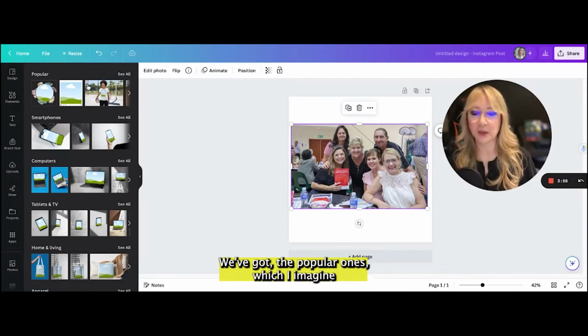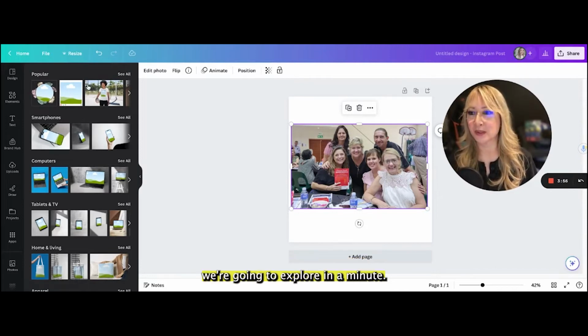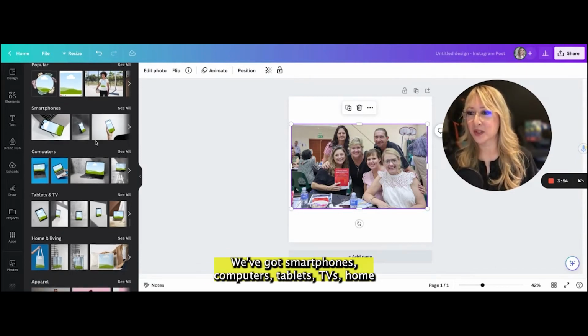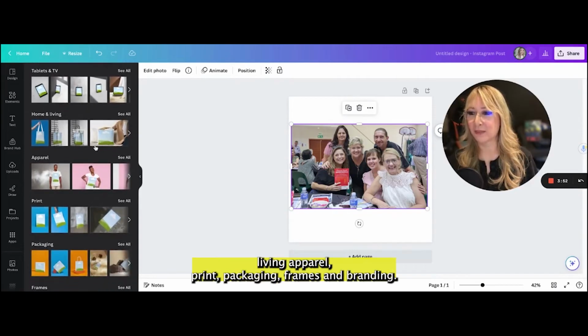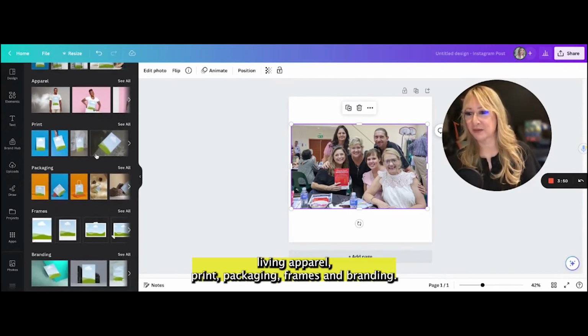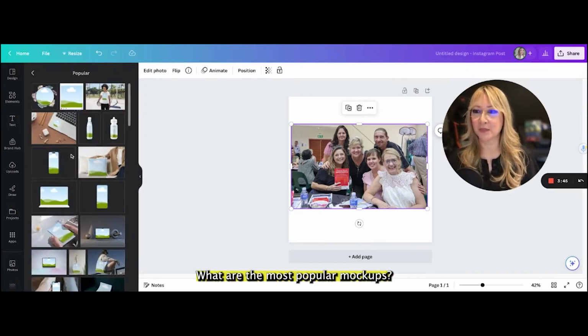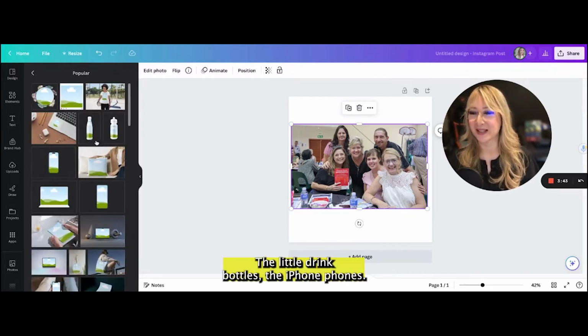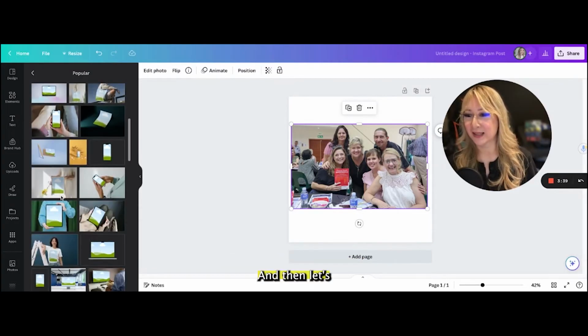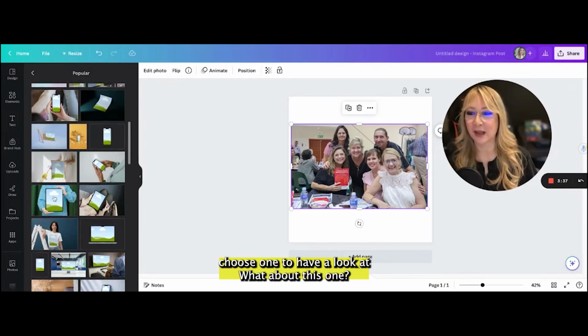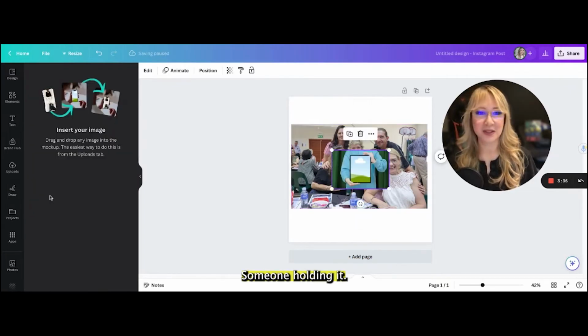We've got the popular ones, which I imagine we're going to explore in a minute. We've got smartphones, computers, tablets, TVs, home living, apparel, print, packaging, frames, and branding. So let's go to the popular ones. What are the most popular mockups? Oh, this is cute. The little drink bottles, the iPhones, and then let's choose one to have a look at. What about this one? I quite like this one, someone holding it.